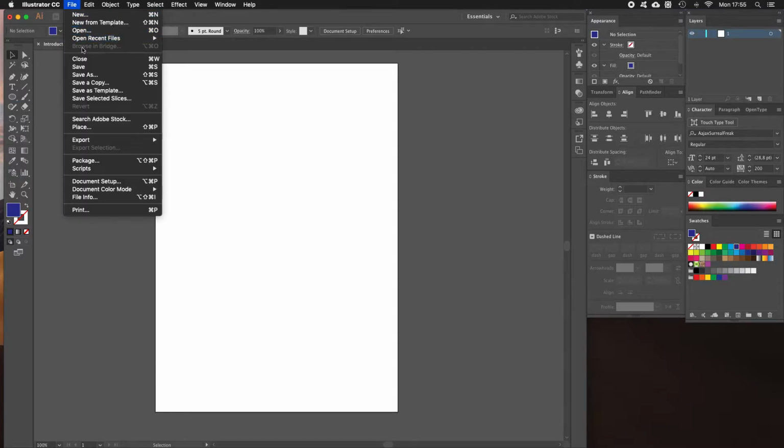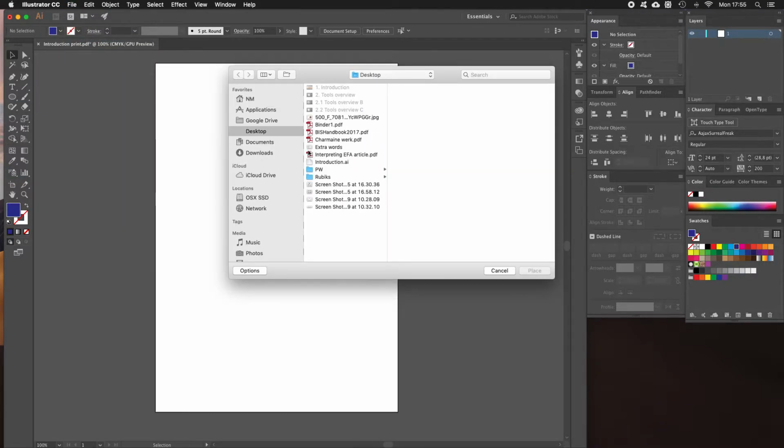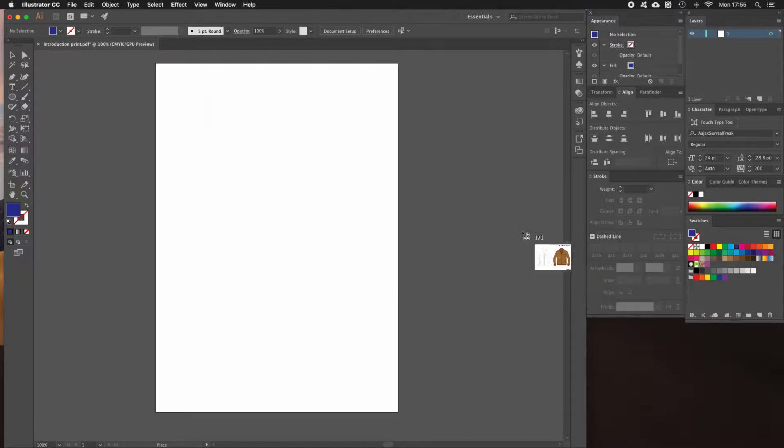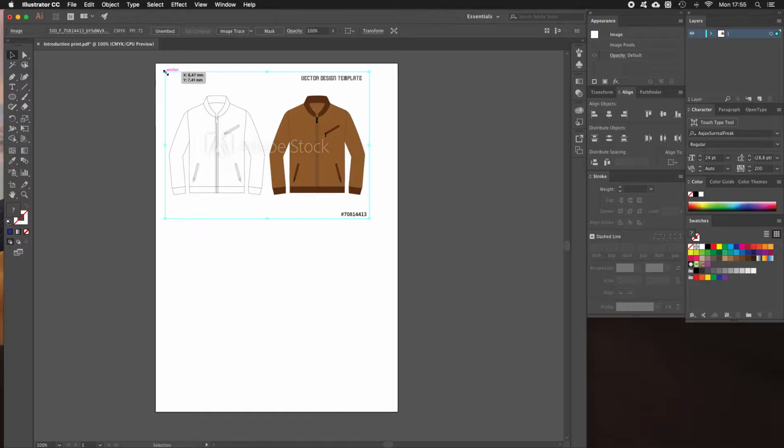I'm going to say File, Place. I'm going to select that file, and I'm going to click on Place, and it's going to ask me where I want to place that image on my artboard. I'm going to click, and there you can see that it's going to be on that artboard.